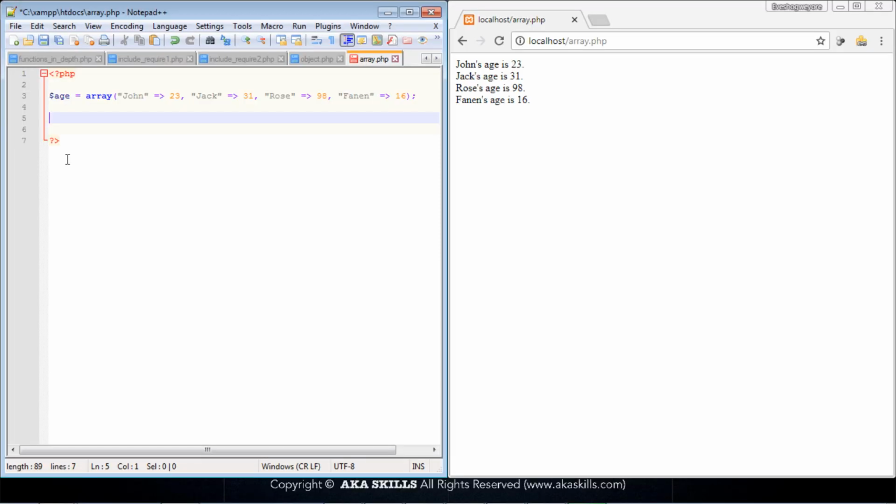Taking this array for example, I could say while, and then within the while parenthesis, I'm going to call the list function. Remember, within the list function, you're going to specify two temporary values, one to hold the key and the other to hold the value. So I could just create a variable name and then another variable age. They will temporarily hold each of the keys and values one at a time. Then don't forget equal to, and then followed by each. Within the each parenthesis, you specify the name of the array you are trying to loop through. So that goes in there.